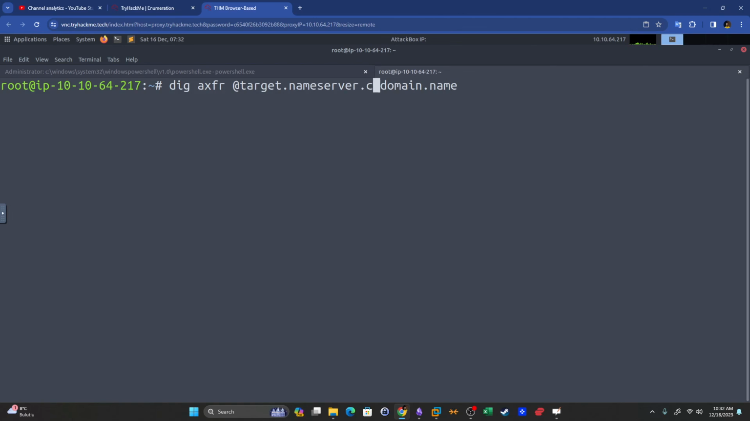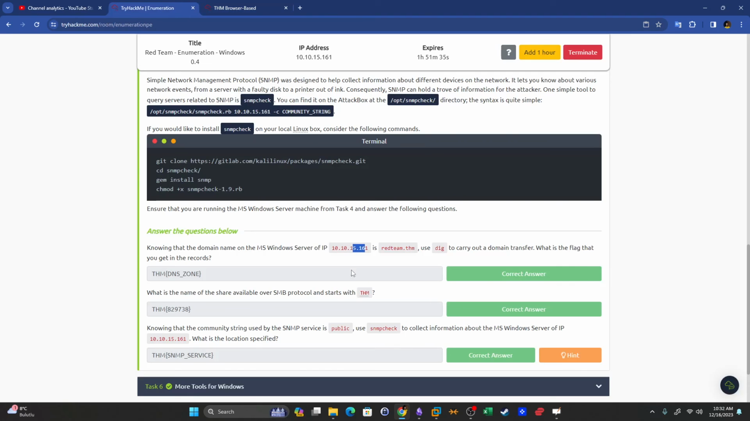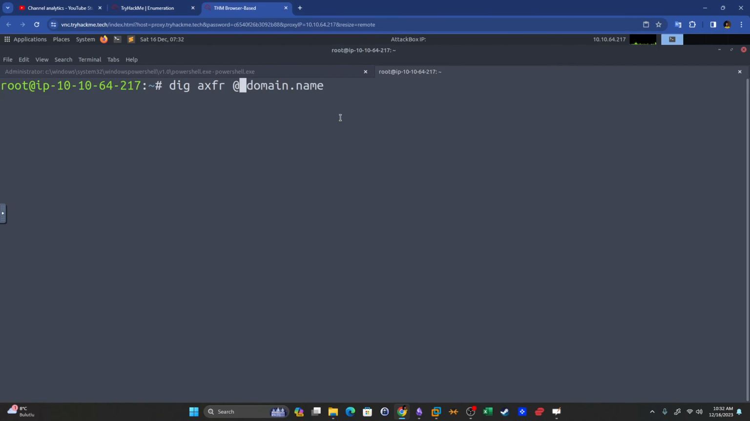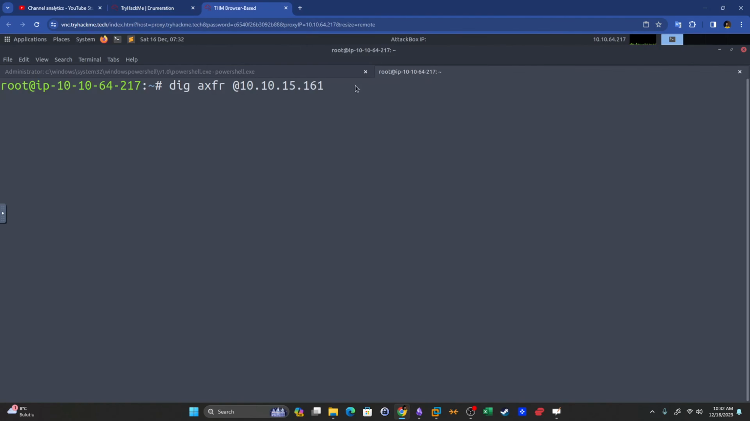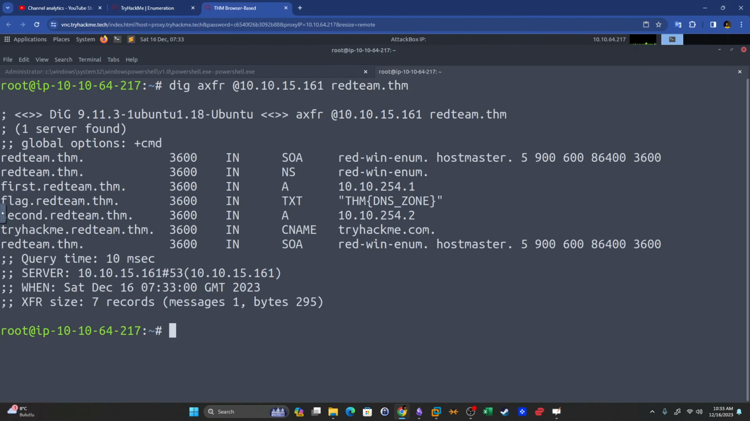So the target name server is given in the task. We're asking this server about this domain name. Technically, we're asking it to do a zone transfer for this domain name. And now we're able to retrieve all the DNS records stored in this DNS server. One of them is this subdomain. The subdomain contains a text record, and this is the flag of this task.